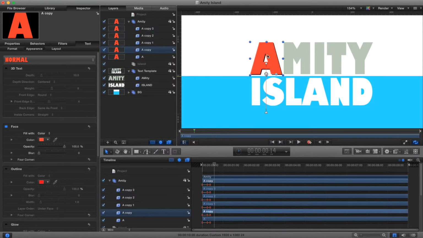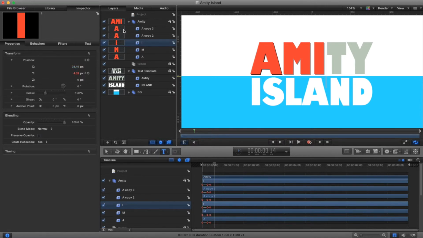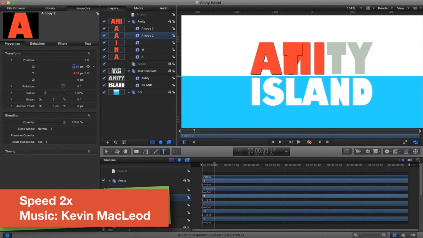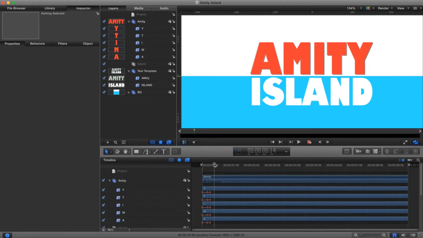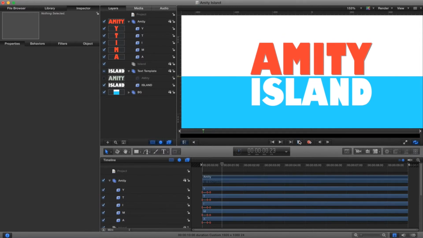Okay. The next step is to select our next letter and change it to what it needs to be. In this case, M. Go to our properties. And this is why it was important to only set a keyframe on the Y axis. Now we can move this over into proper place without adding any keyframes. Select the next letter, change it to the proper one, and drag it over. And then basically do this with the rest. Now that we've done all our letters for the first word, we can turn off Amity from our text template group. Now if I push play, nothing that exciting, but we're right on track.